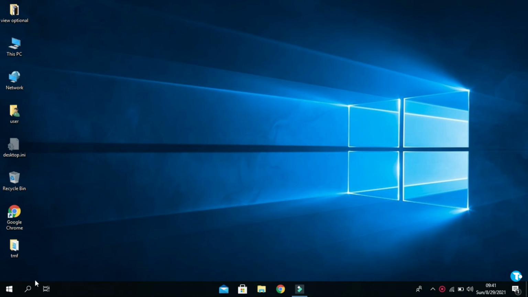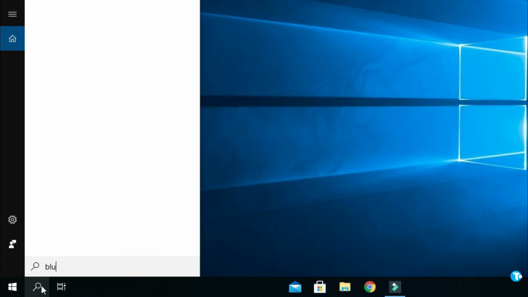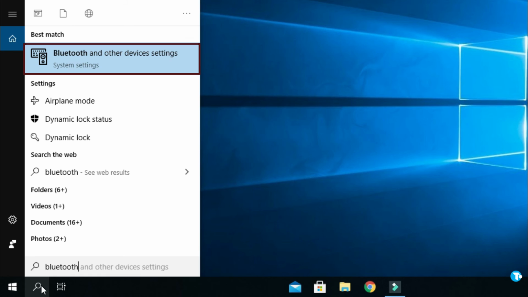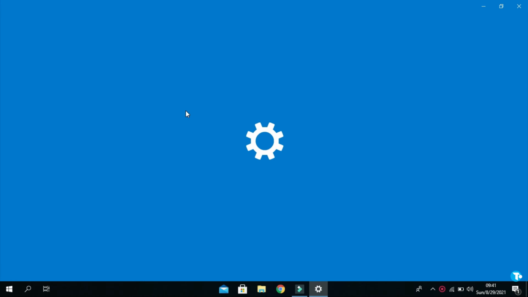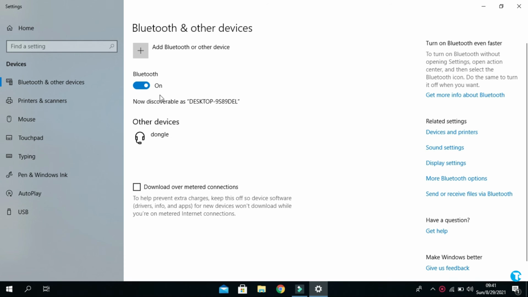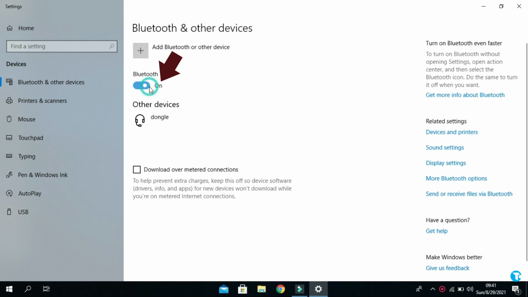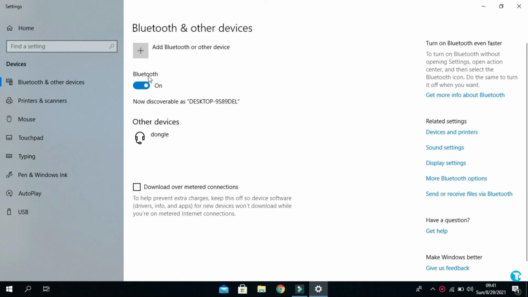and go to search box and type Bluetooth. Then click on it. Here you will find Bluetooth on-off option. If you don't see Bluetooth on-off option, then watch my next video. Link is given in the description below. Now you can add Bluetooth device from here.